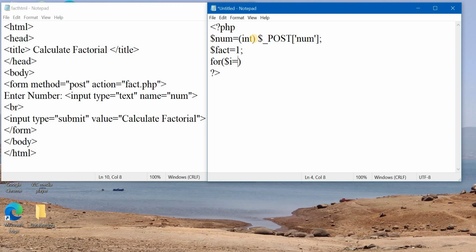$i equal to 1 semicolon, $i is less than or equal to $num semicolon, $i plus plus. Inside the for loop I will have $fact is equal to $fact into $i. Only a single line of code inside the for loop, and then finally I'll echo.